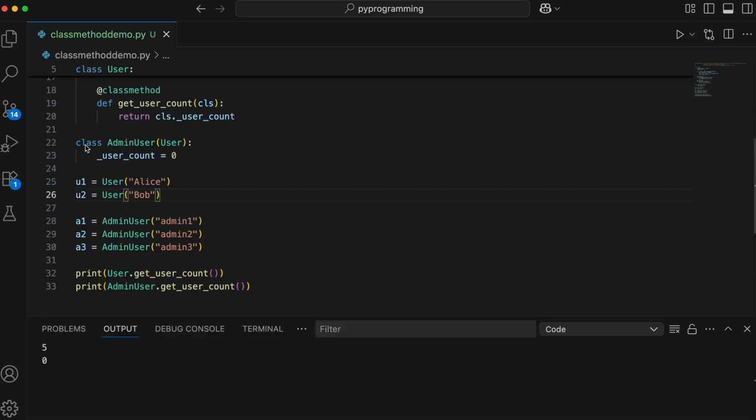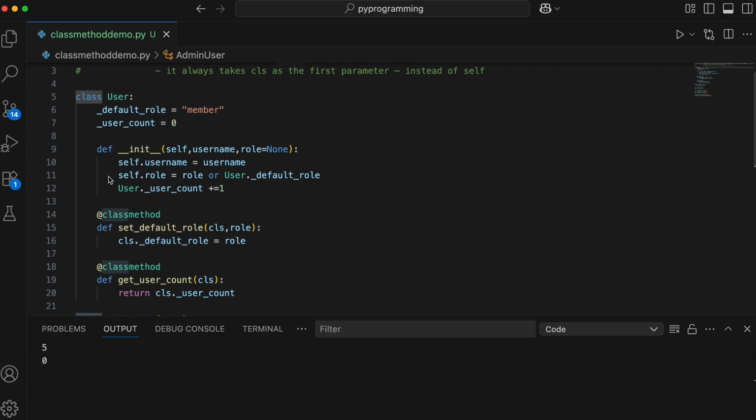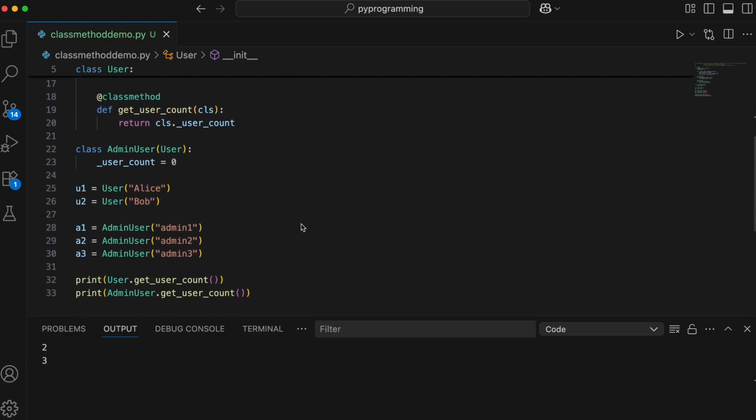Alright, so now because we introduced another class, this changes a little bit. We have to make sure that we are referring to the actual class of the object being created. Now let's go ahead and test it. So now we have the correct output. We have 2 users and we have 3 admin users.